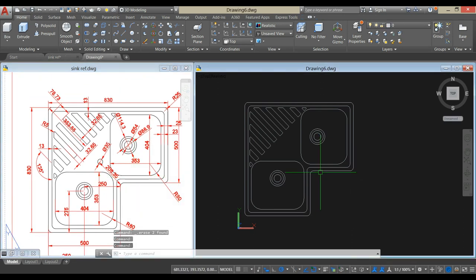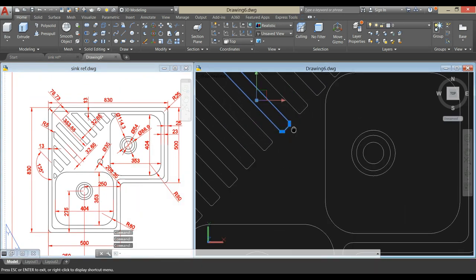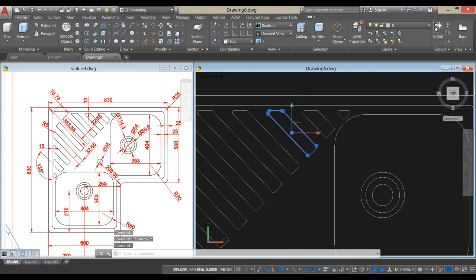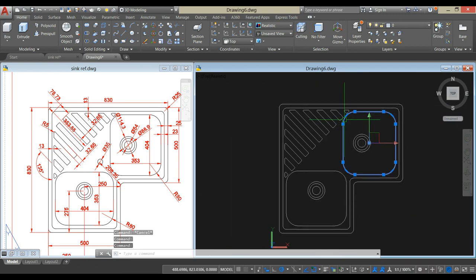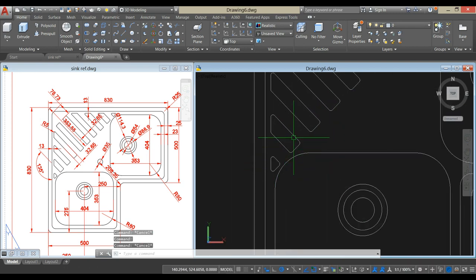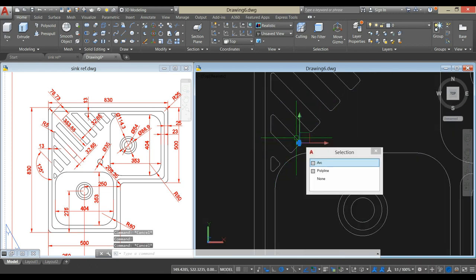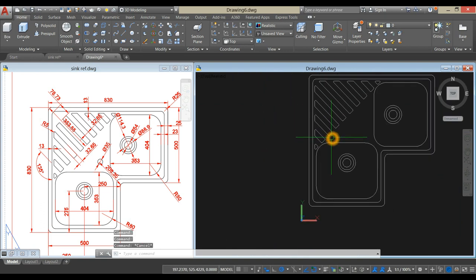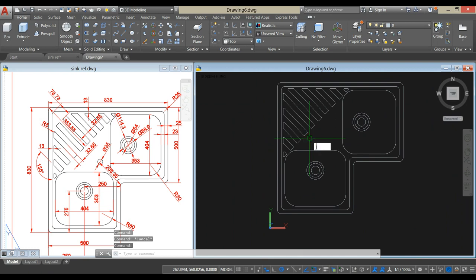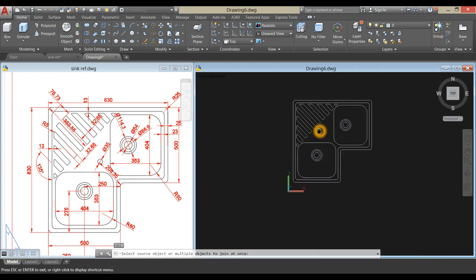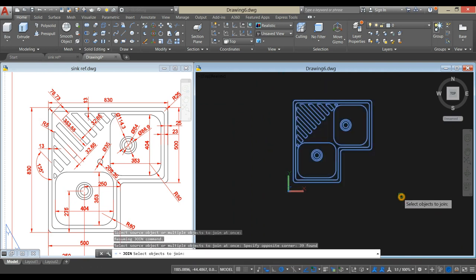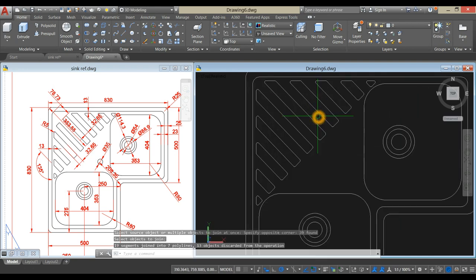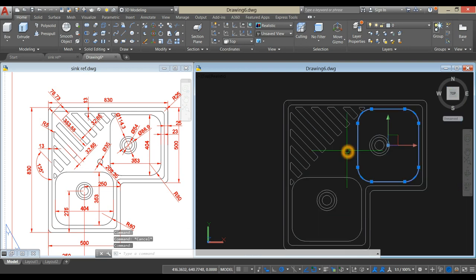Okay, now I'm gonna join the segments here. Oh, it's all joined. All right, that's good. This one is joined. Now this is one object. Now the other objects are not all together joined. So what I'm gonna do is type J for join command. And just select the whole thing. There you go. Yeah, and this one too is one object.